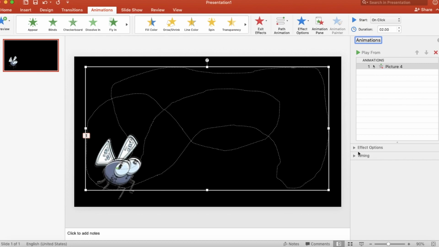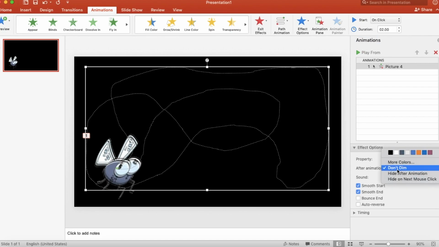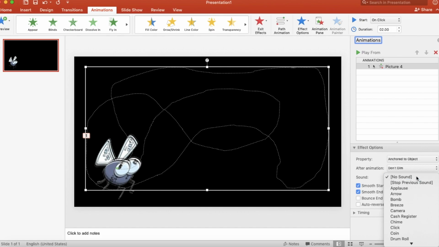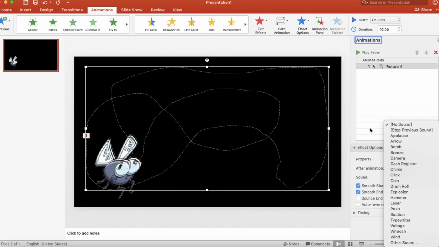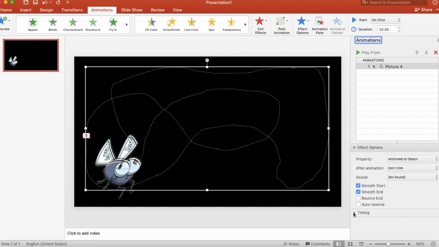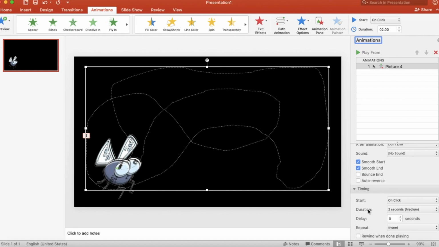Inside of the animation button you have some information here that we can add under the effects options. For the after animation, we want to make sure it doesn't dim. It doesn't want to go away. I also can auto reverse down there. And then you can also add in a sound. It'd be kind of funny to have a buzzing sound in here, but it doesn't look like you have one. But at the bottom, it looks like you can add in another sound from another resource.